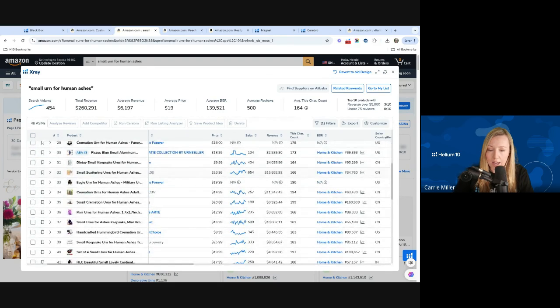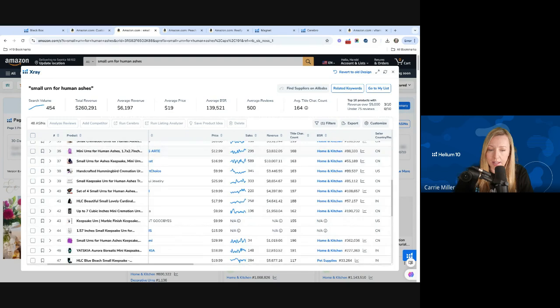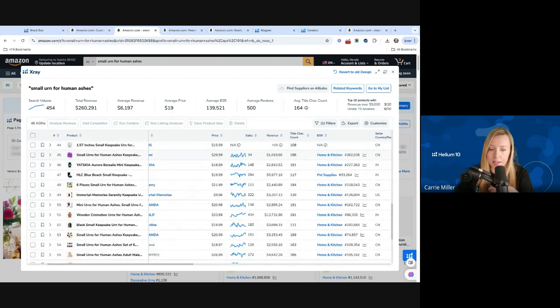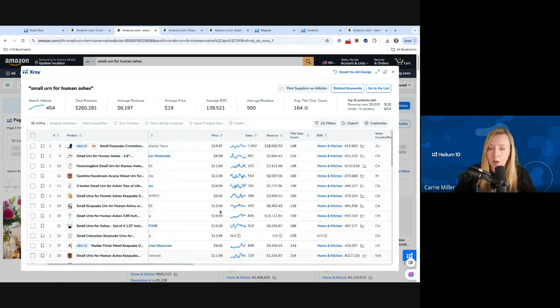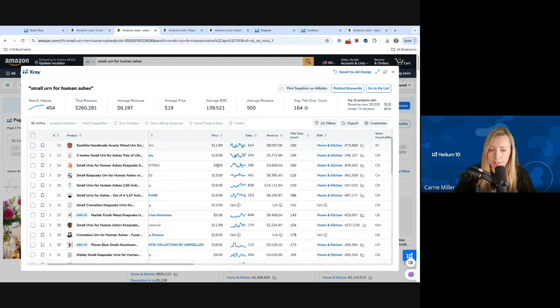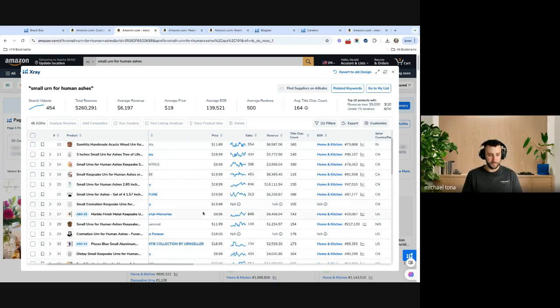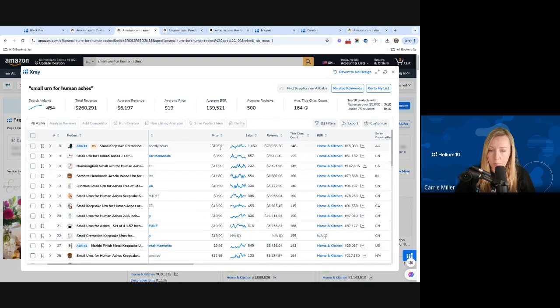Now some of them are going to have higher prices, and maybe people will be willing to pay more because it is kind of a keepsake thing. But I do like to see more of the products above $25, but still I wouldn't rule it out because there are some that are over $25 that are still selling. So yeah, I will say though, the top are about $20. So you can take a look at the pricing and make sure you're profitable.